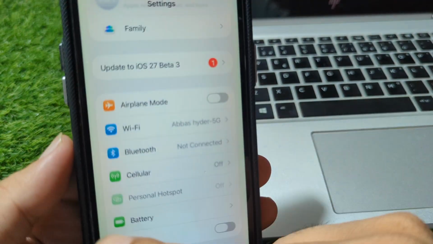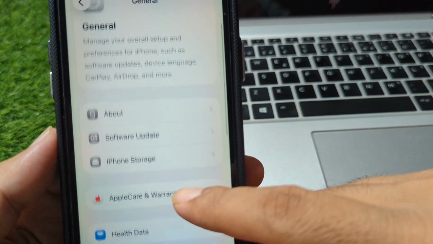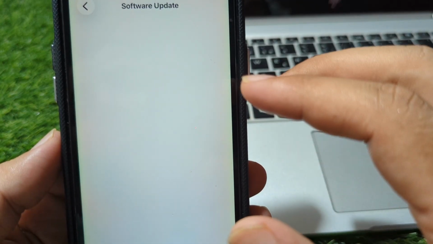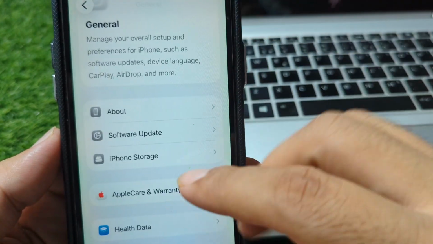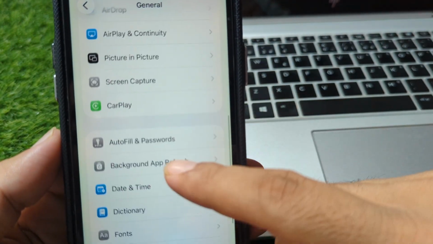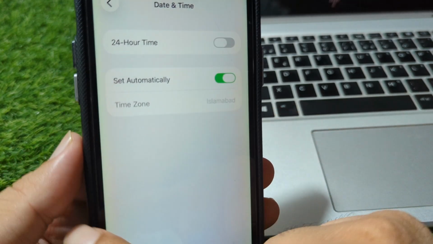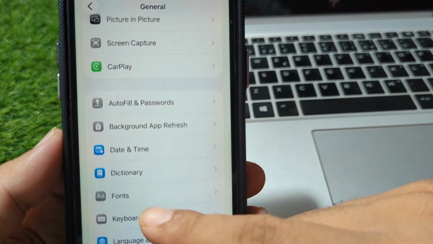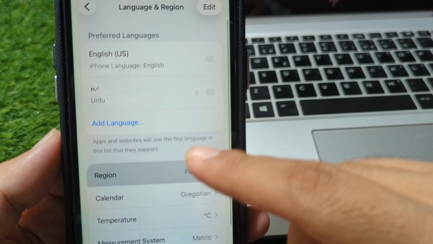And if the problem is still there, then go for the next solution, that is you have to simply open settings on your device and then go to general and then go to software update and make sure that you are using the updated version. After this, go back and now scroll below and go to date and time and set your date and time from here.